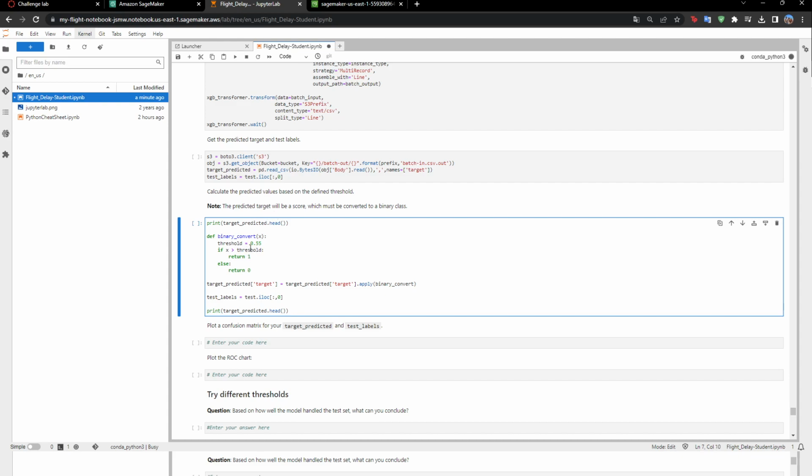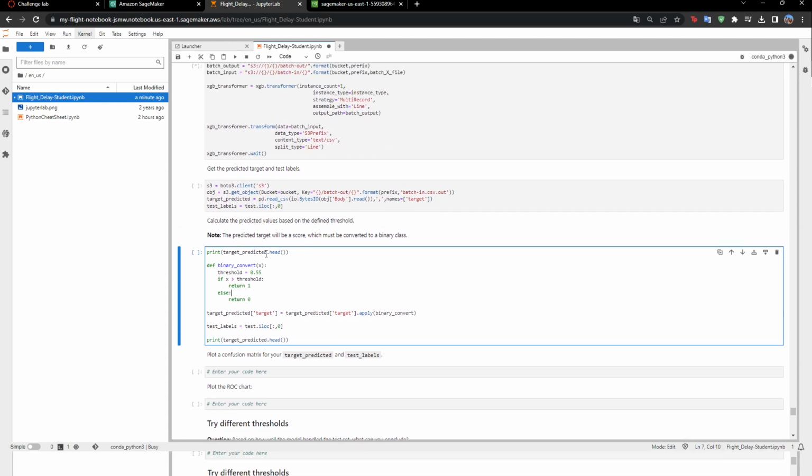In this threshold, the predicted target will be returned as a score, and this score will be between 0 and 1, for example. And we are going to change this to binary classification. So we say that if this score is greater than 0.55, it will return 1, and if it is less than 0.55, it will return 0.